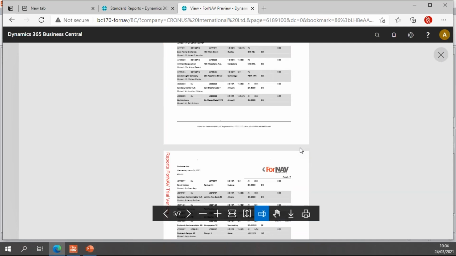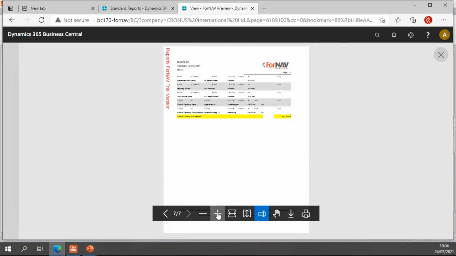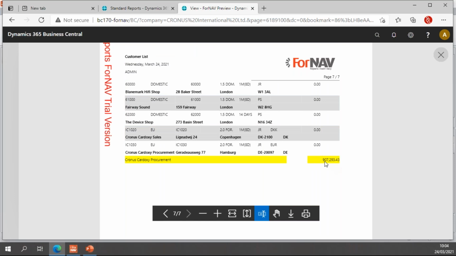I need to scroll all the way down because this is a fairly long list. You will see two things happening. The first one is the customer name. That is the name of the last company that was read. We have Kronos Cardoxy Procurement. That's the customer that's going to be displayed on our footer. It may not be exactly what we want. And what happens with the balance is that 4NAV automatically calculates the total balance for the entire report, which is awesome, but may also in this case not be what we want.